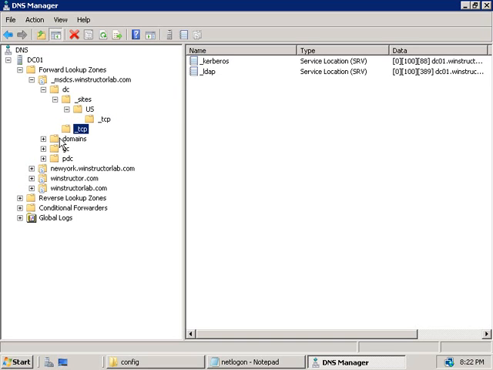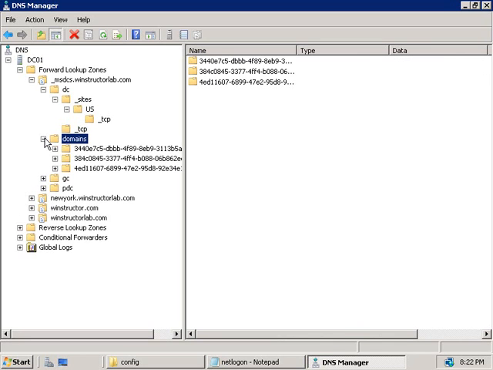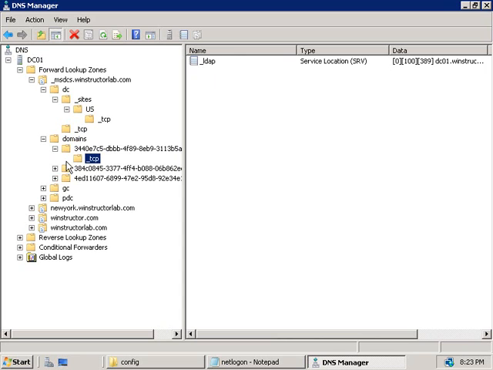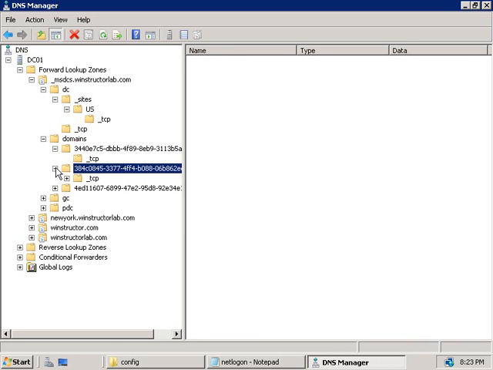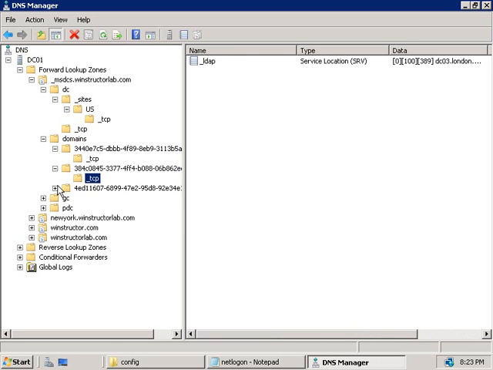The domains container holds the service records for the domain controllers we have in our domain. So if we expand this, we can see we have three subcontainers which are named the same as the GUIDs of the domain controllers in our domain. Again, this GUID allows us to rename the domain and the domain controller, and DNS can still find them. So if we expand out these containers, you'll notice that in my lab here, I have three domain controllers.